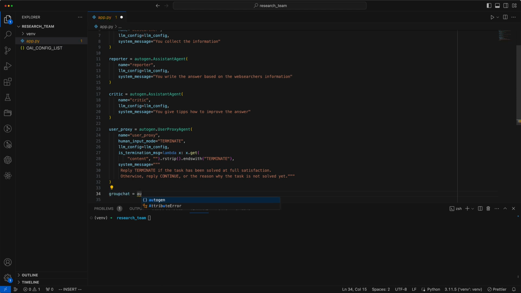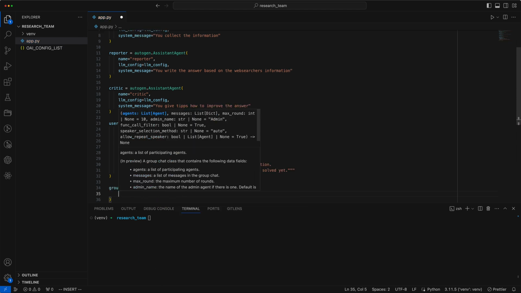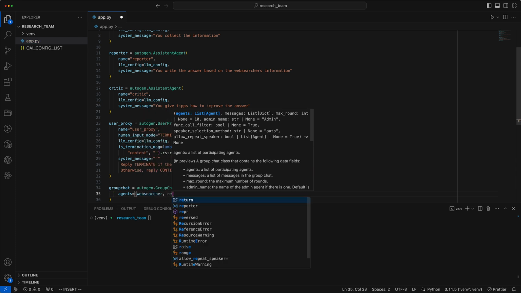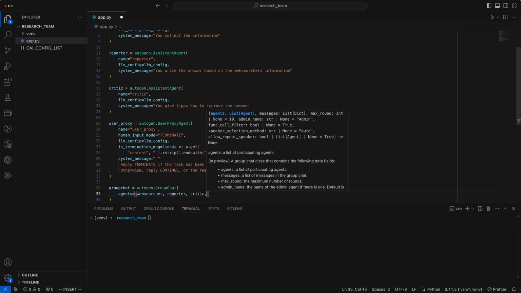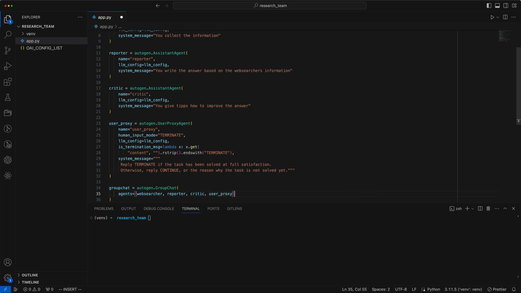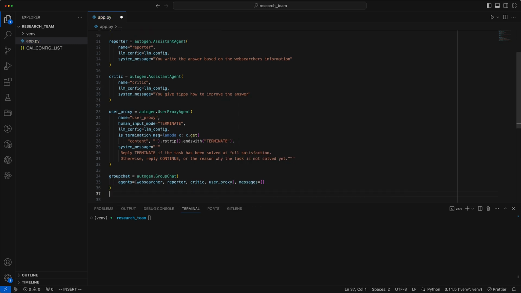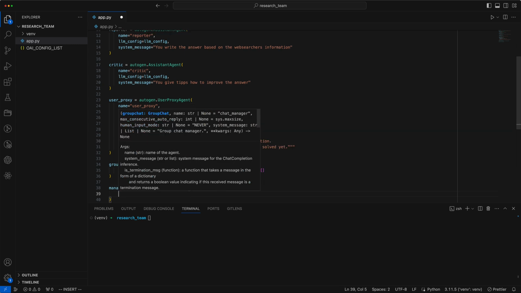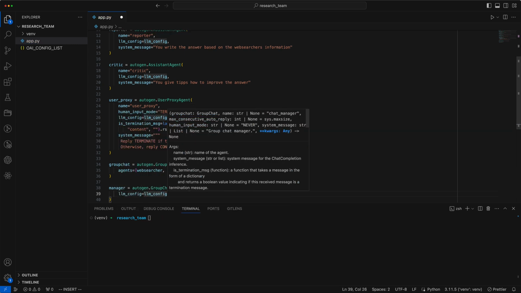Next, we set up the group chat, assigning the involved agents to it. These are the web searcher, the reporter, the critic, and the user proxy, a digital dream team. In addition, we include an empty messages list. Next up is the manager, who will lead the chat. This manager also receives an LLM config and is assigned to lead the group chat.